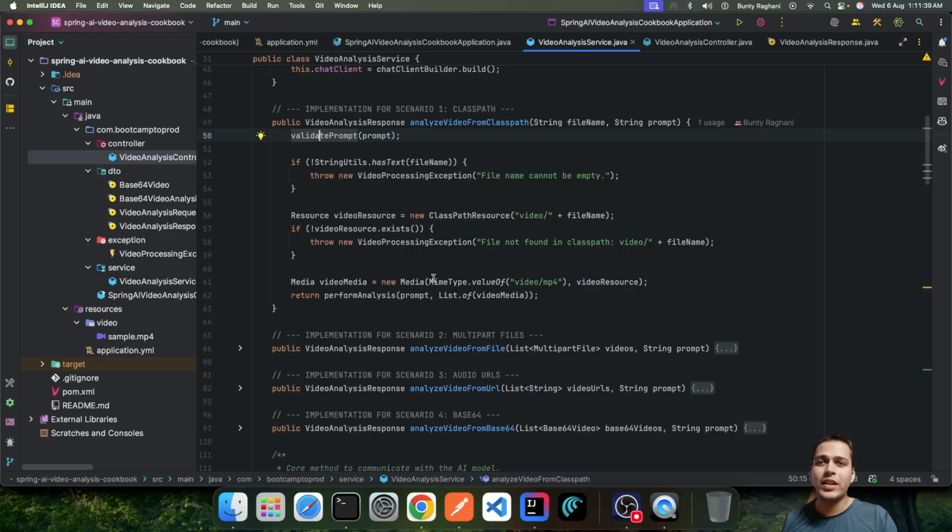So in order to create the media type, we are making use of the MIME type, and here we have hard-coded it to video/mp4, but we can make it dynamic. In order to create the resource object, we are making use of new class path resource, wherein we are specifying where to locate the video file. So we are making use of video folder and specifying the file name. And once we have the resource and the media type, we are simply creating the media object, which is using the new media.